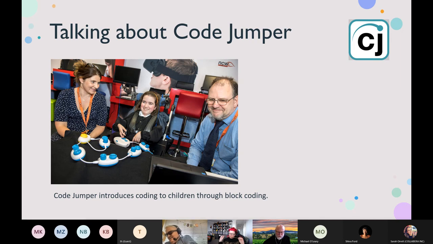I don't know a lot about this, but can you tell me what Code Jumper actually is? So this was an engineer at Microsoft who had a blind son. And she wanted to get into STEM and learn how to do coding and that sort of stuff. So what they came up with was this little hub, which is called the Code Jumper Hub.